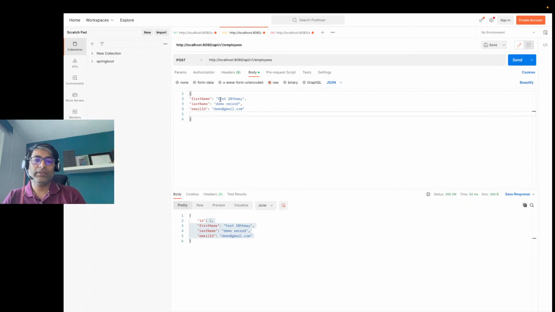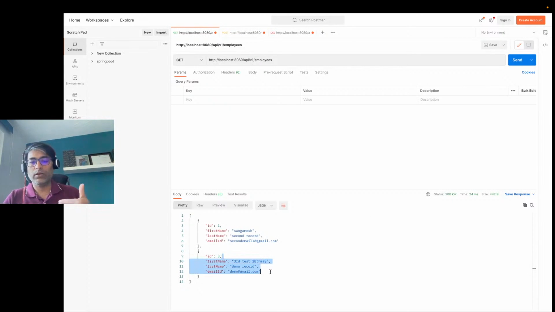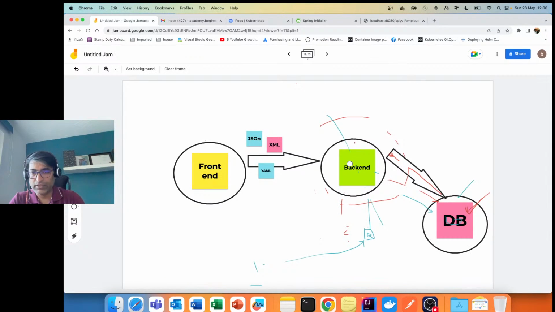So again, I will add a third record. If you enter it like this, the third record has been created. I will do a GET again, so you will see the third record has been added. So this is our Spring Boot application, and this is our backend which is communicating with our database, in order to perform our read, delete, all these operations.